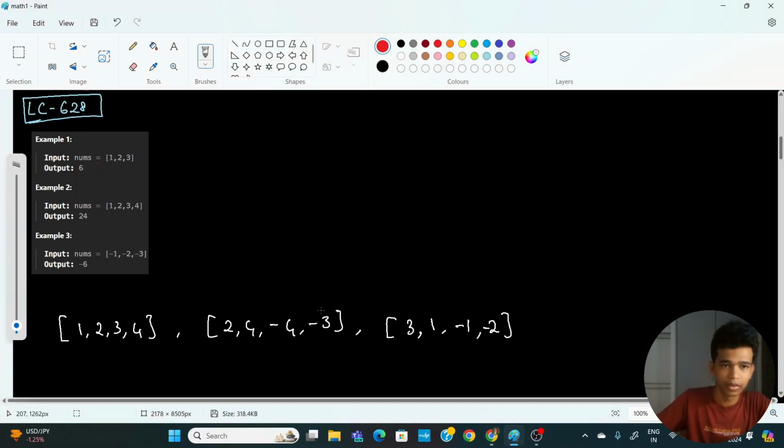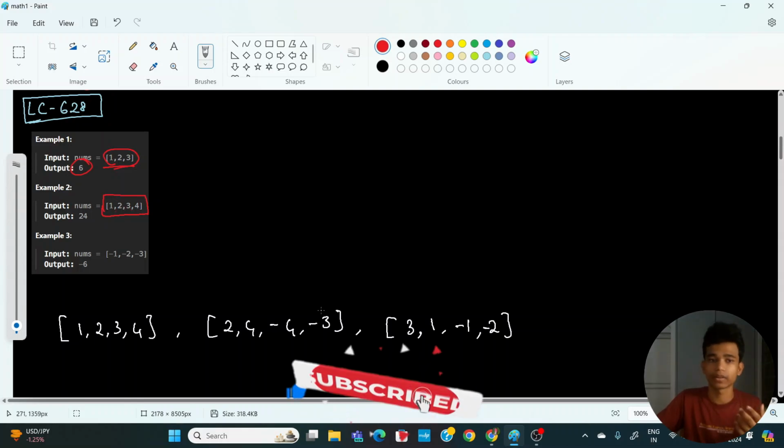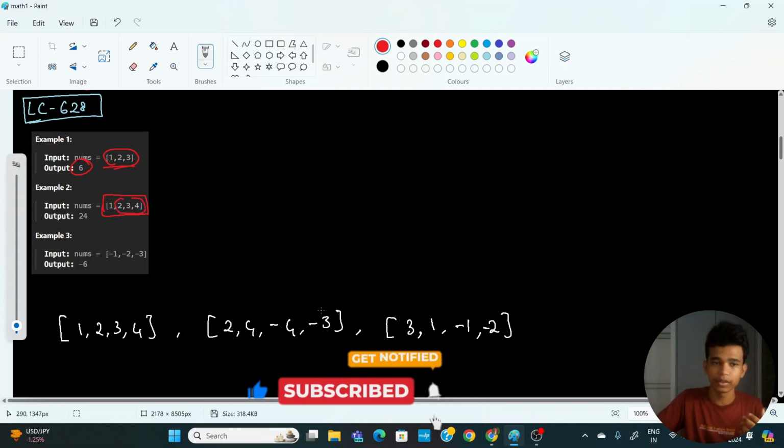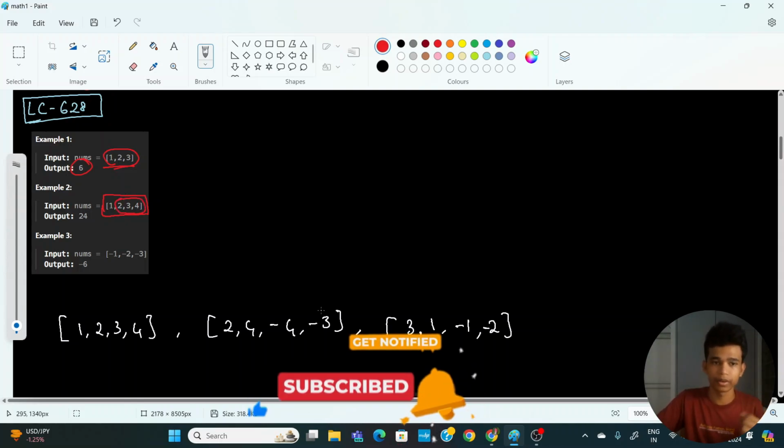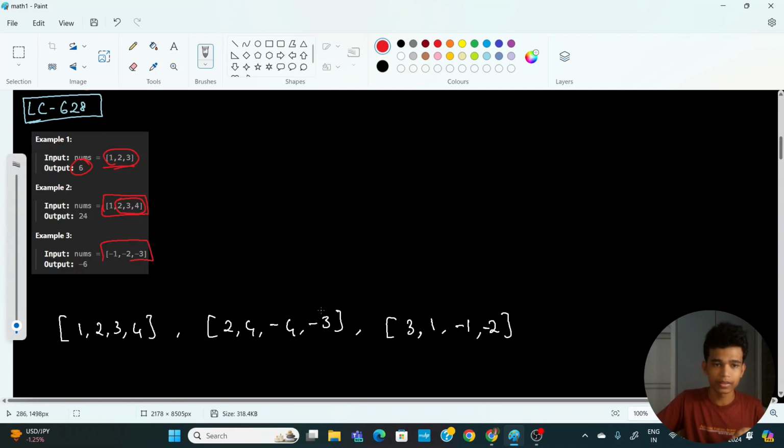See this first example, 1, 2, 3. There are only three elements, so you have to compulsorily multiply these three elements. Multiplying these three elements will give what? Plus 6. Fine. Now, see the second example. It is 1, 2, 3, 4. From this, what elements should I pick such that it will be a maximum product? I should pick 2, 3, 4, right? So this can yield me the maximum product.